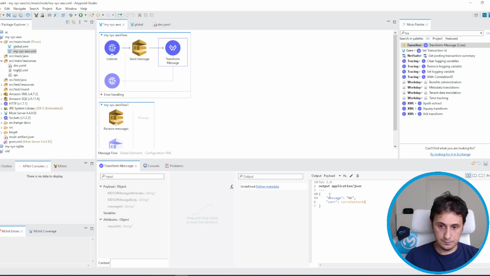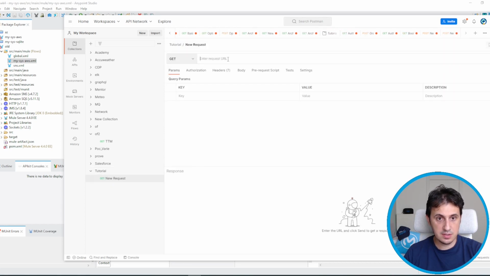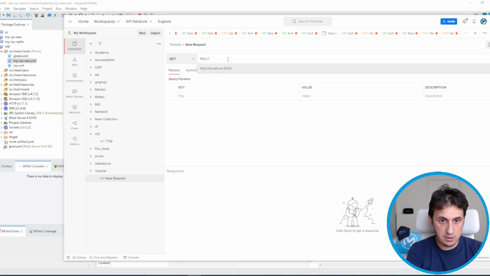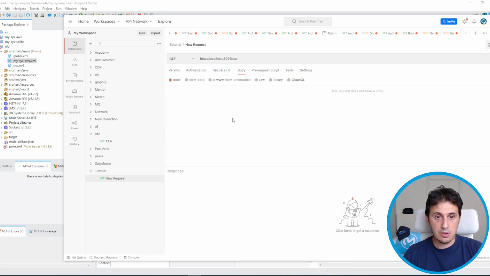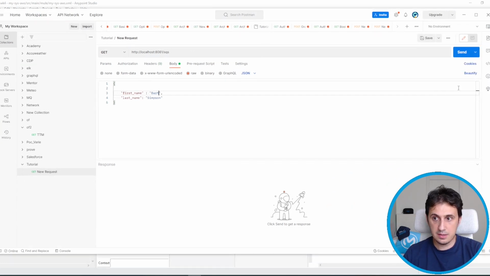I just open Postman and create a new request, HTTP localhost SQS. I want to send, for example, a JSON. This is my message: first name Bart, last name Simpson. Okay, this is my message.